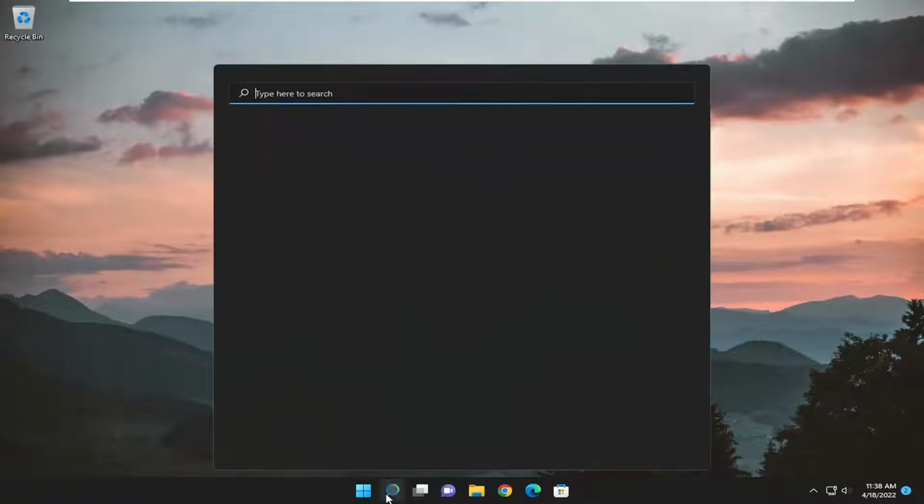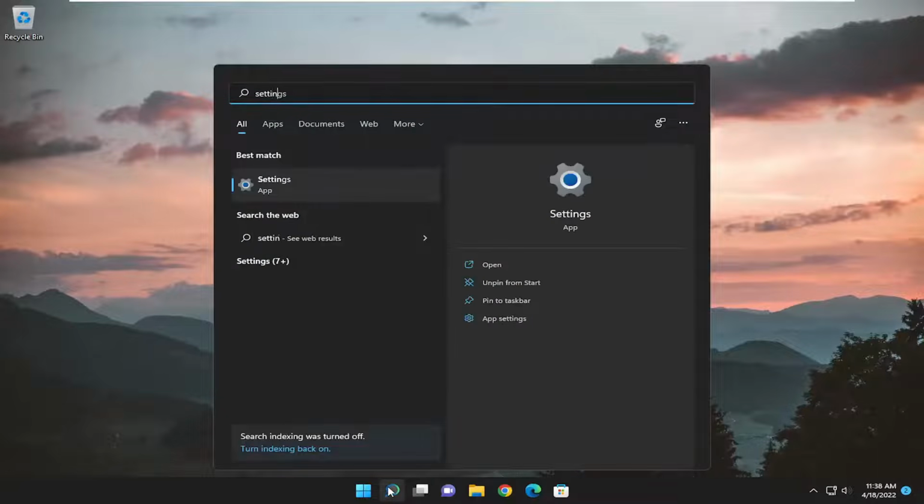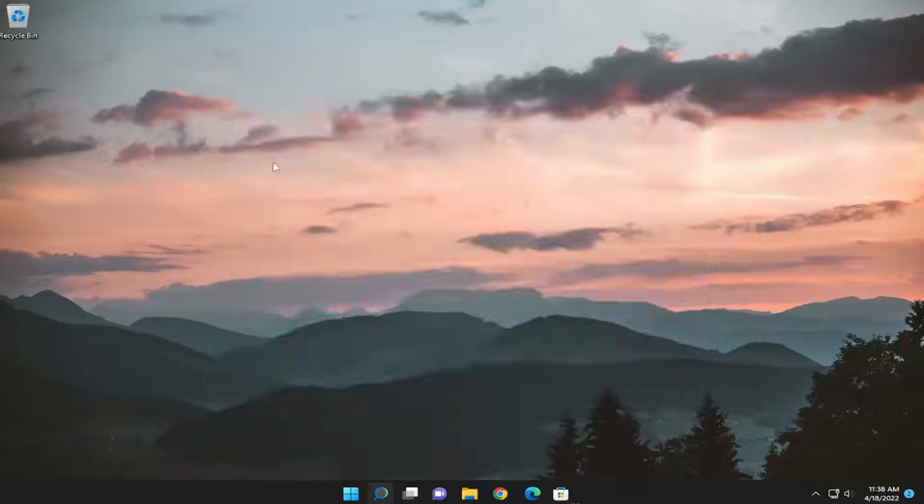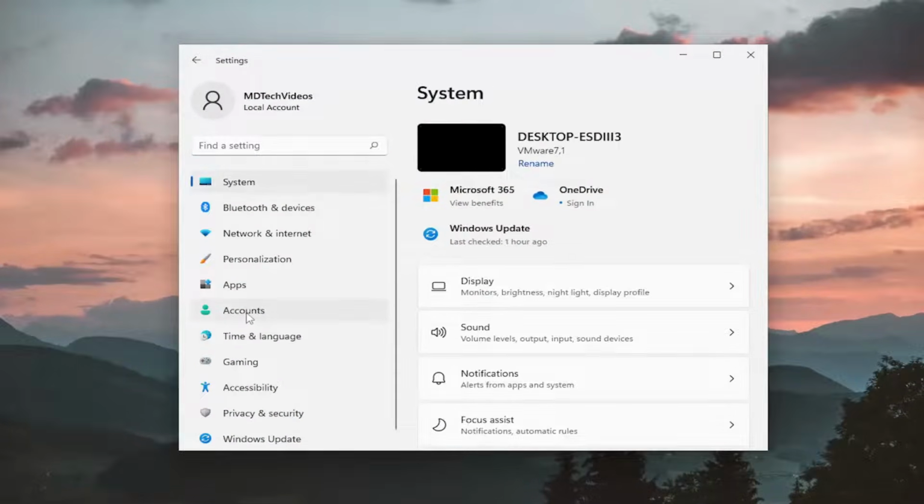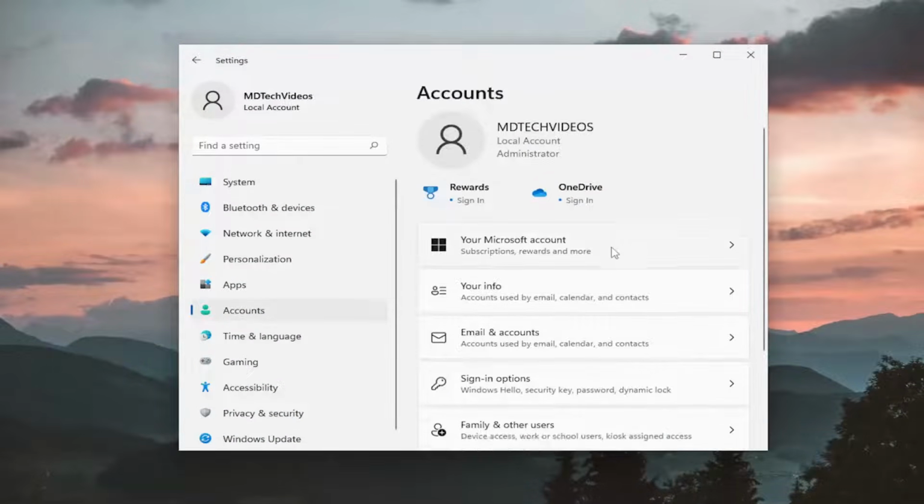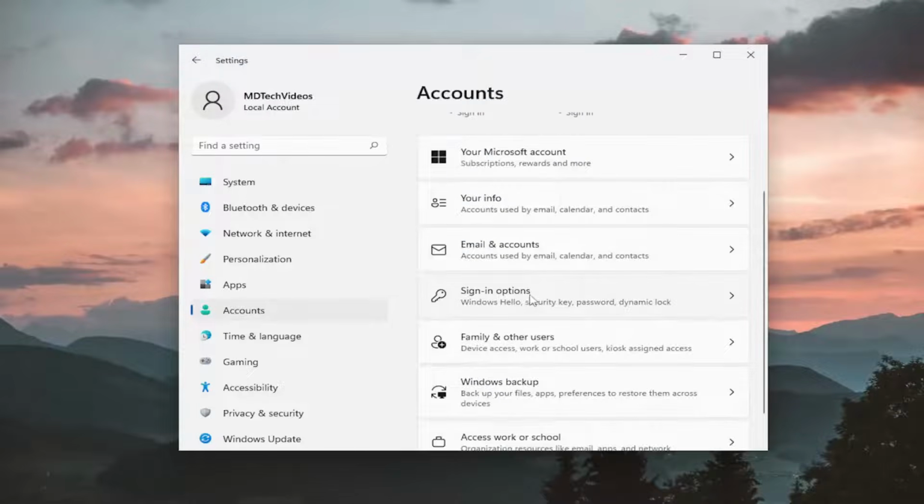So all you have to do is open up the search menu and type in settings. Best result should come back with Settings. Go ahead and open that up. Select Accounts on the left side. And then on the right side, you want to go and select Sign-in options.